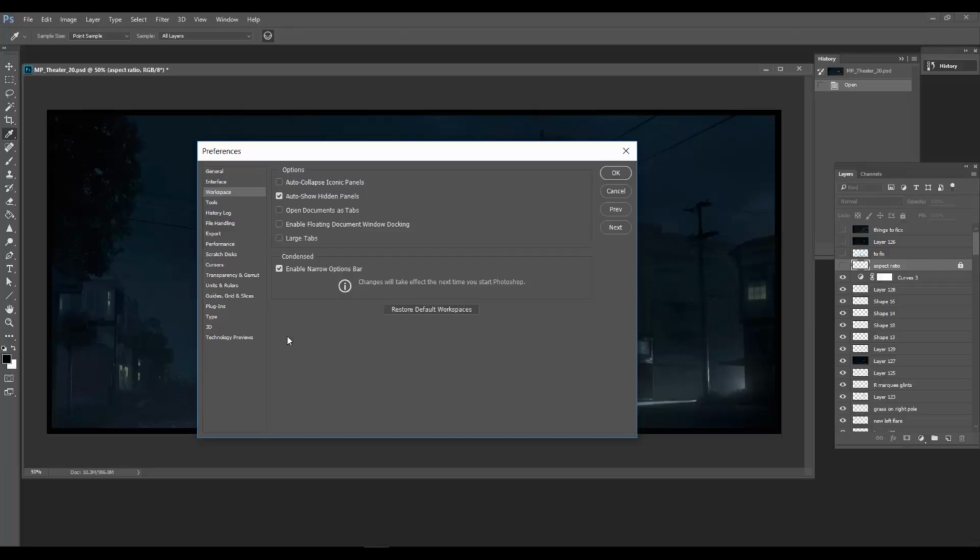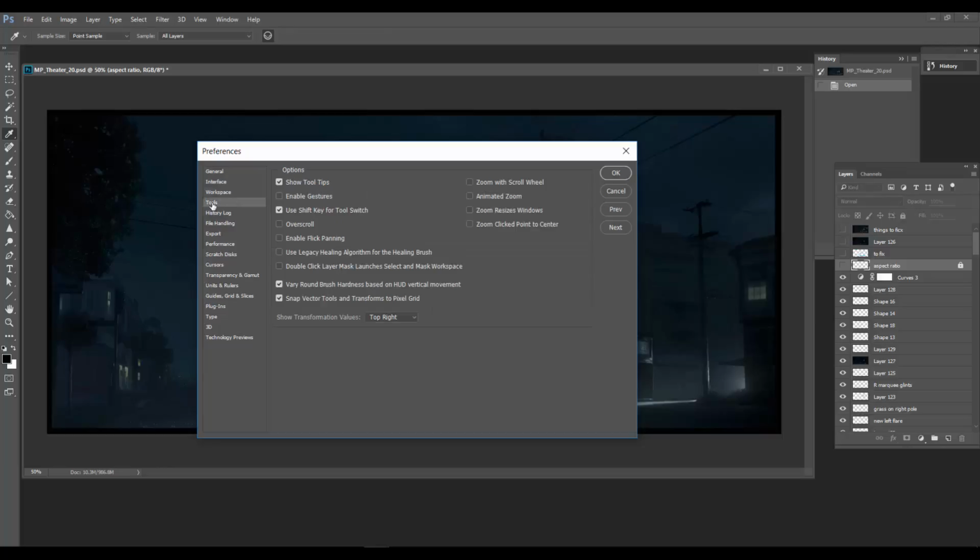Now, a lot of these preferences also deal with how you like to work. I'm left-handed, so I'll tend to favor palettes on the right because I'll leave the left area more open where I'm going to paint, and my Wacom stylus is off to my left. So, okay, let's get back. I'll keep Open Documents as Tabs checked off, Enable Floating Document Window off. Again, I don't like that.